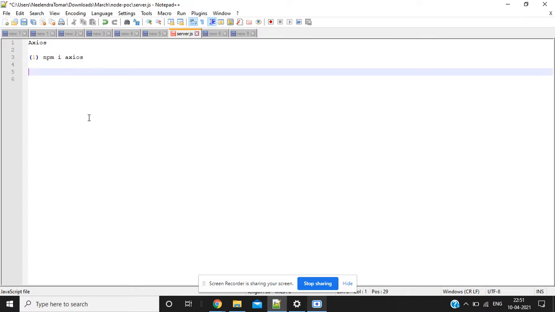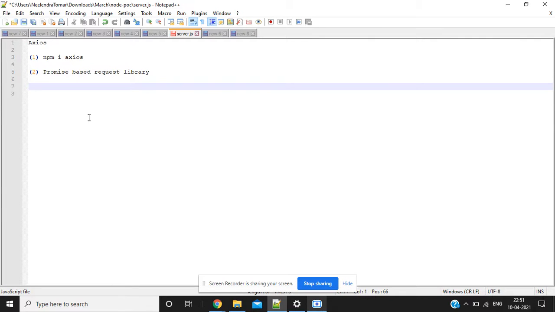The second thing I would like to highlight is that Axios is a promise-based request library. If I'm talking about promises, I'm assuming that you already know about promises in JavaScript. A couple more features I would like to highlight: Axios has the ability to transform the request and response data to JSON automatically.